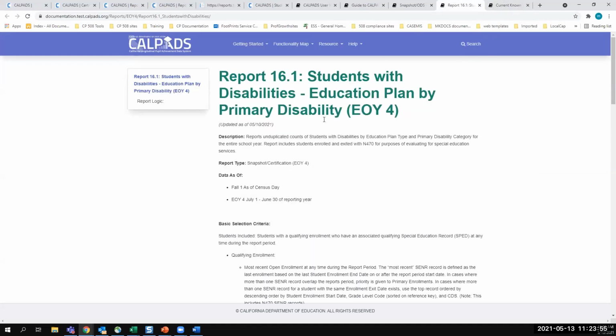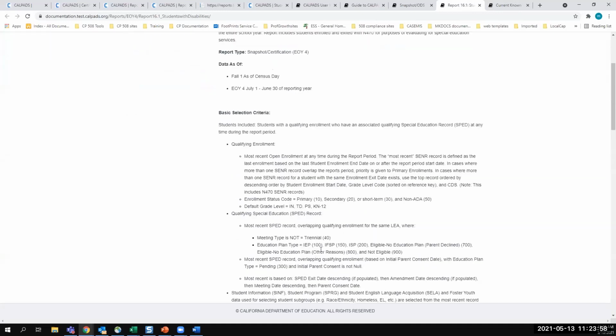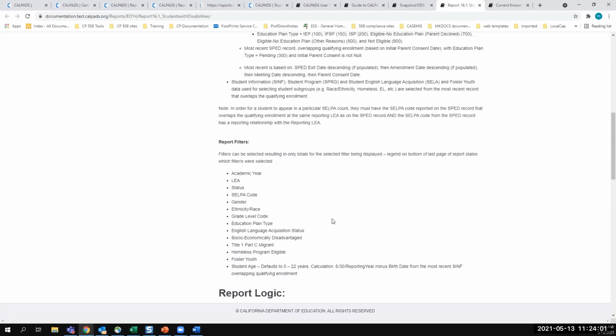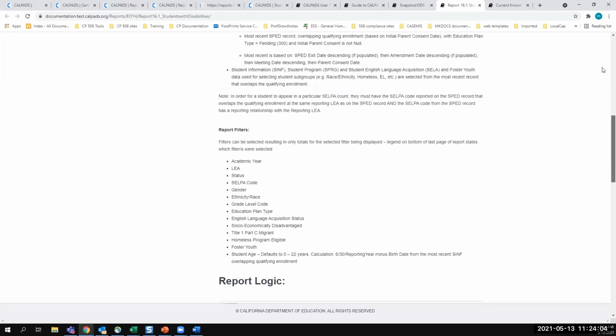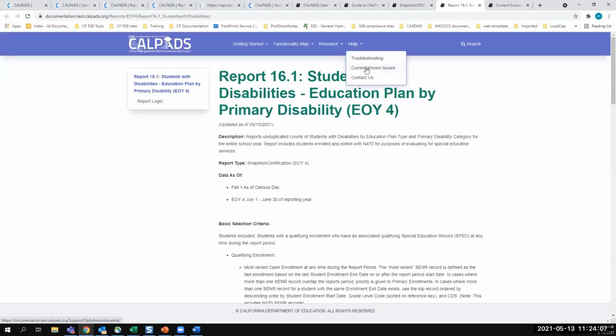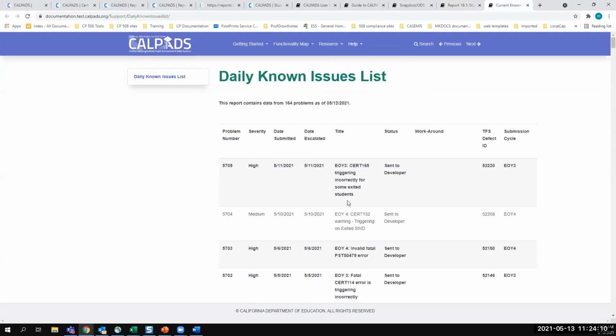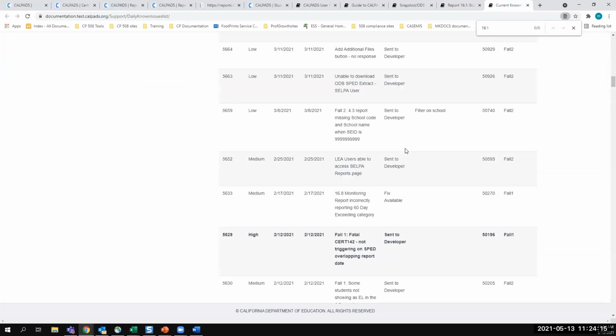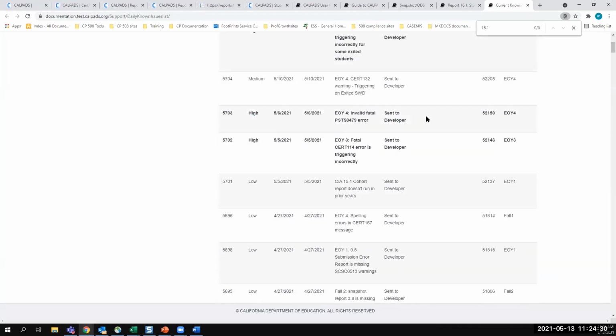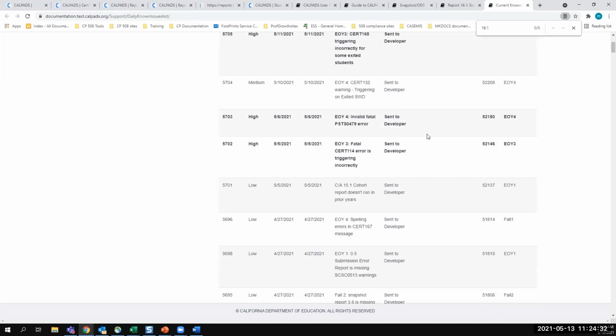So if you look at 16.1 and you're certain that the specs are right but your data is wrong, or the report is wrong at least, then you can go to help, look at the current known issues, and do a Control F. Does report 16.1 have some errors? If there are none, then you send in a ticket saying, hey, we have this issue, maybe this is a new bug. And so we investigate, and then we confirm, and it gets posted on the CALPADS error list the next day. That's the process that we normally do.